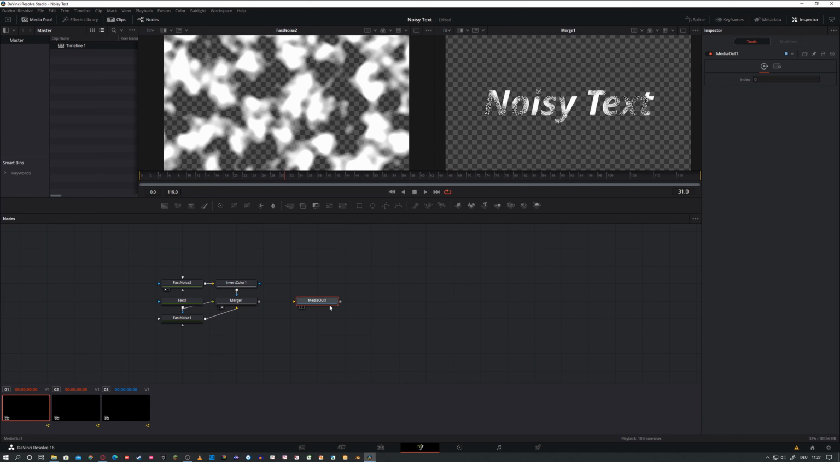Then we connect the output of the merge node into the input of the media out. Then we are already done.